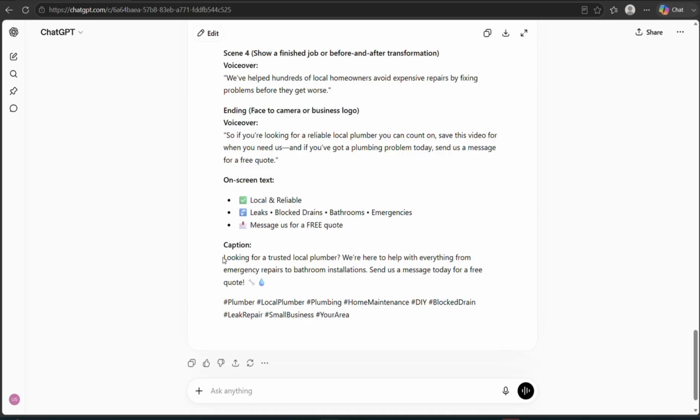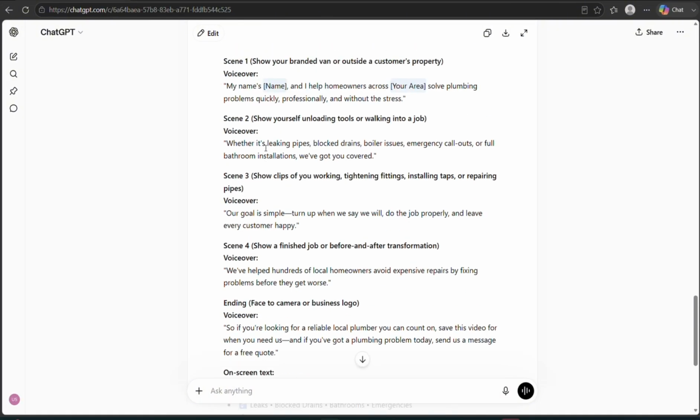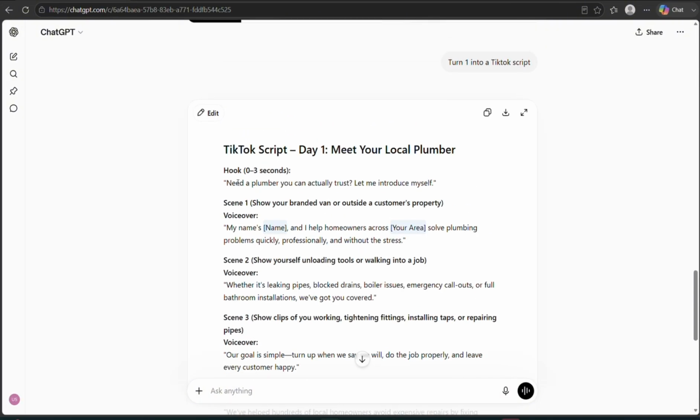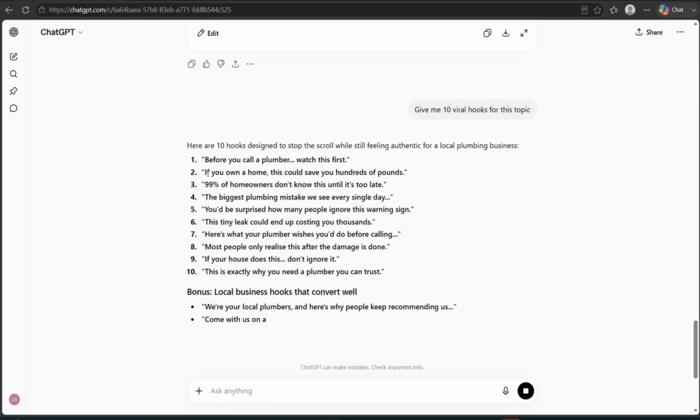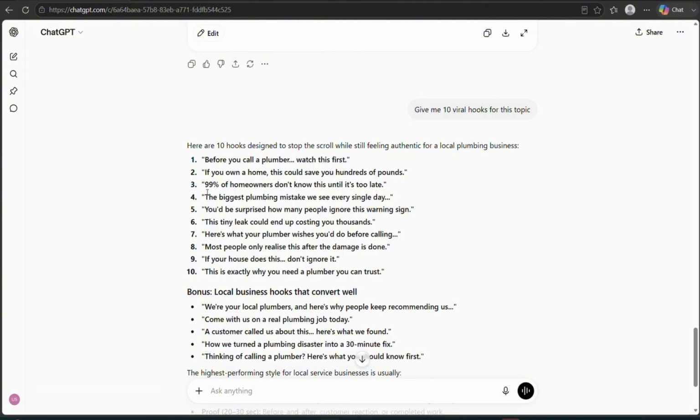So yeah, look, this is day number 1 just from that, and think how quickly this will be to do 30 of them. It could take 40 minutes to create a month's worth of content. So if we go to the search bar again, give me 10 viral hooks for this topic. So here are 10 hooks that ChatGPT has generated.